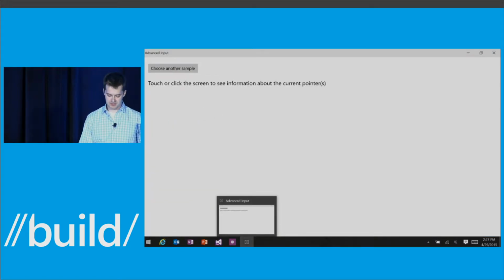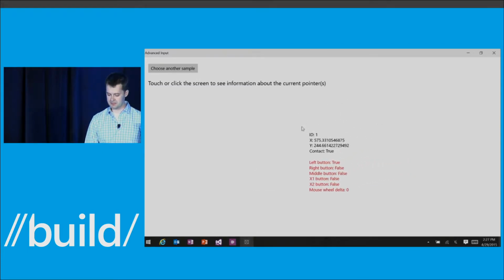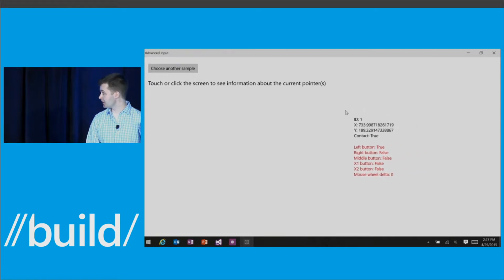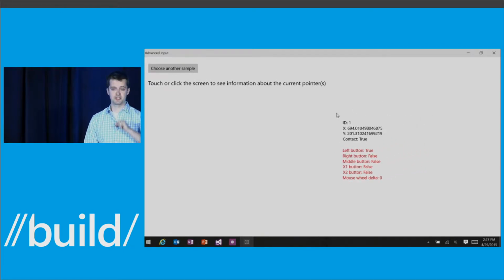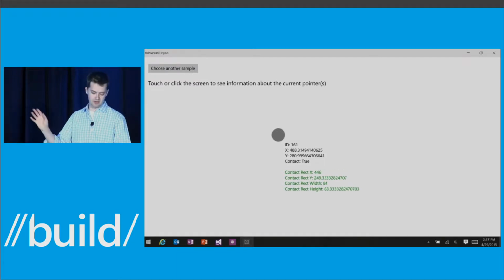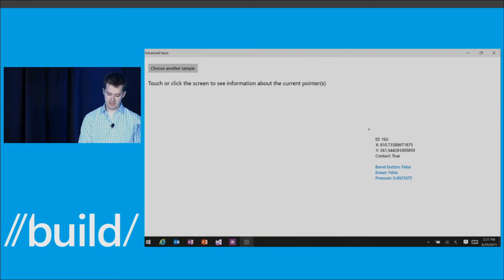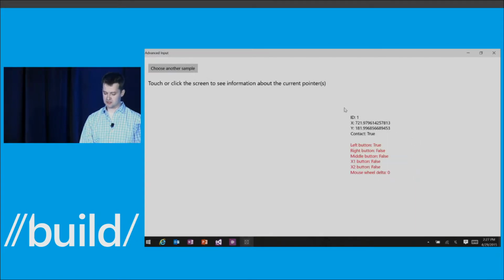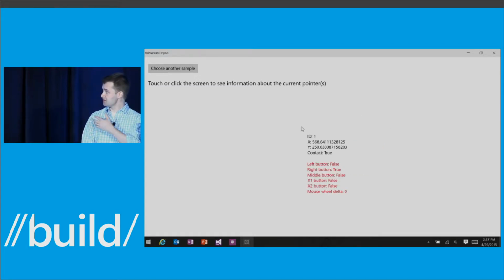So we've built a sample here that does a couple things. When I put any pointer down, it basically gives us debug spew about the pointer. You can see in the black section at the top a bunch of common data. If I put a touch down, you can see that the common data remains the same. We're showing you ID, position, contact, those other common properties. But then in different colors below, you can see some input type specific data. So if I go back to mouse, it shows us the button state. And right now I'm holding down the left button. If I hold down the right button, we can see that here.